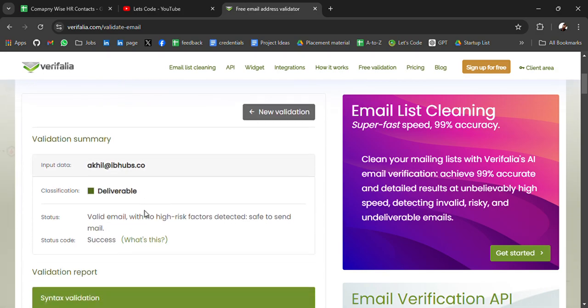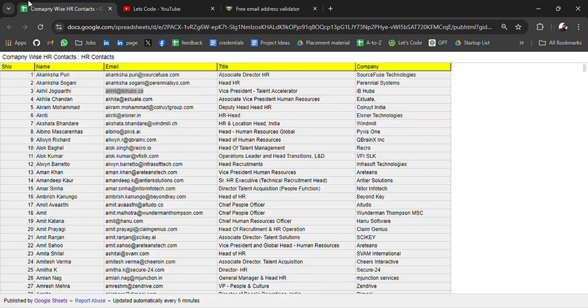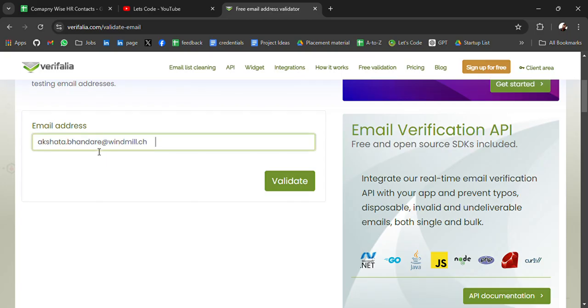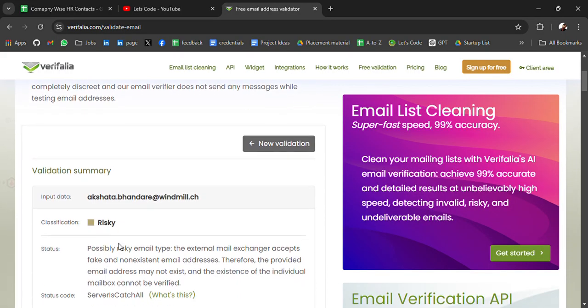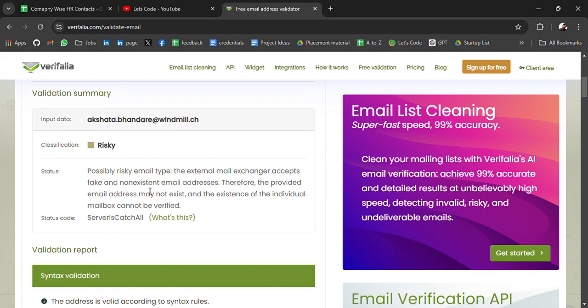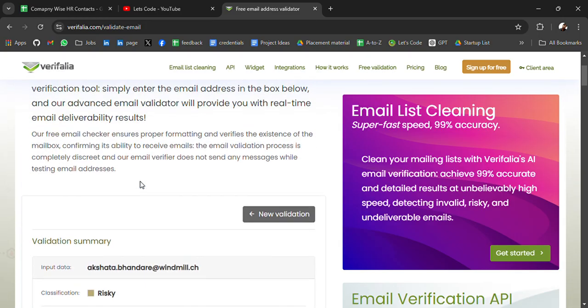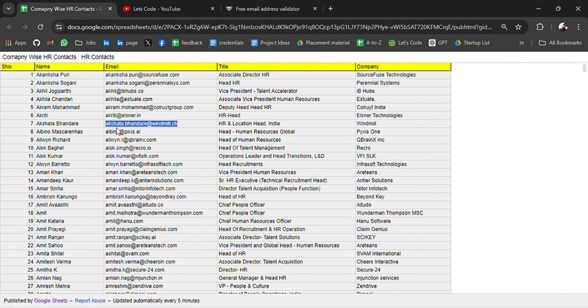They will give all the description, like it's deliverable so that you can send them an email, and in some cases they might say that it's not working or something else. Let's check one new one, what this says. Yeah, in some cases they are telling risky. So what is the meaning of risky, you can read it out. The emails which are deliverable and good to use, you can use those emails. So yeah, this is one way you can use it.